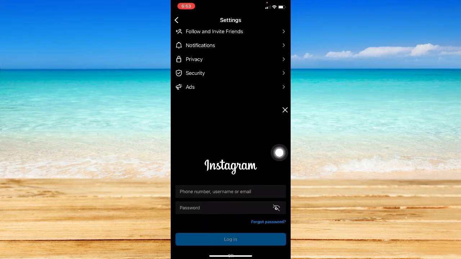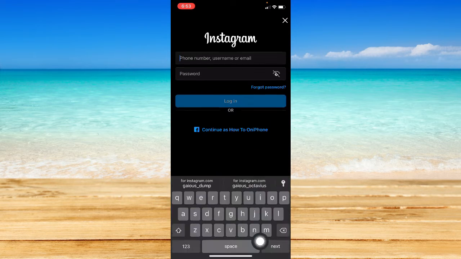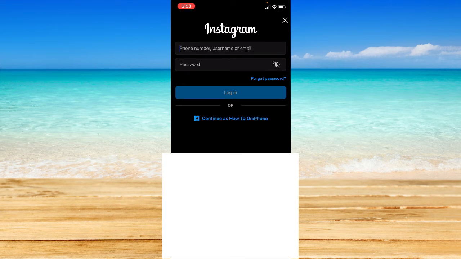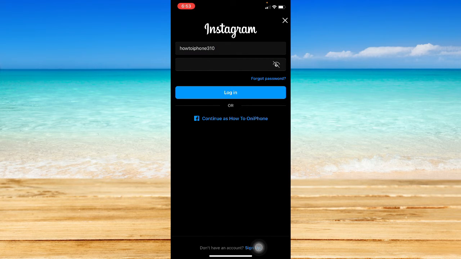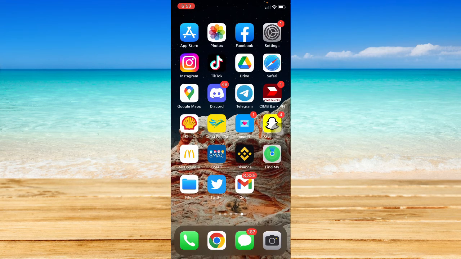If you want to log into an existing account, simply click on it and then you may type in now your phone number, username, or your email. So for example, I will type in my username right here and then you should type in your password right here. And then make sure to click on login or go right here, wait for it to load, and then that's it. That's how you can add another Instagram account on one device.